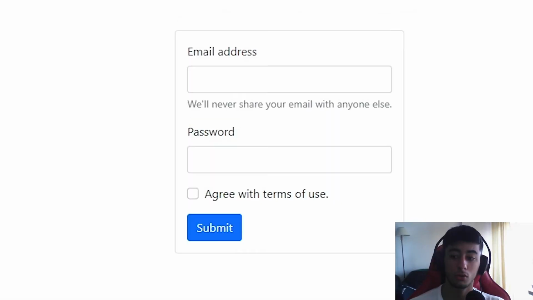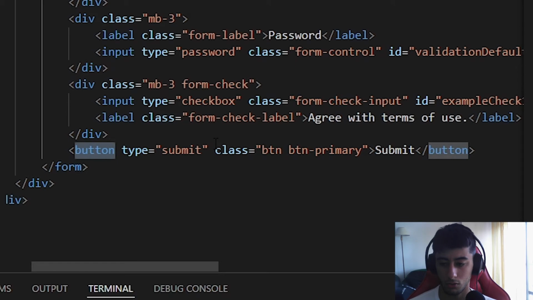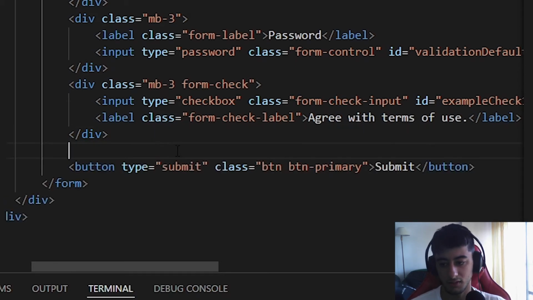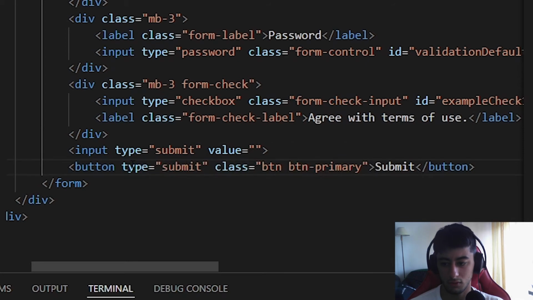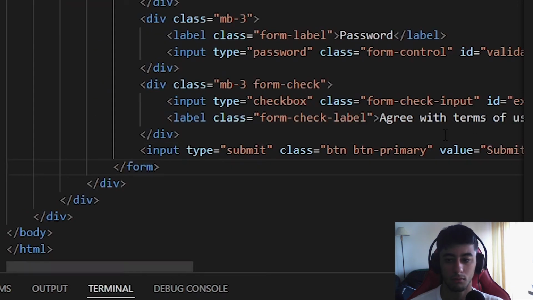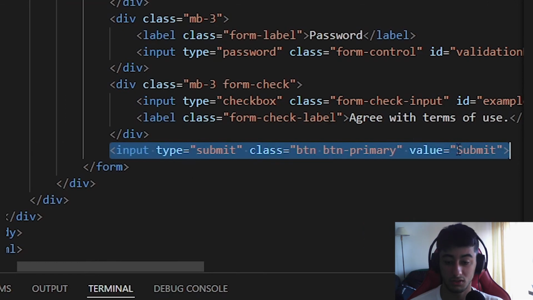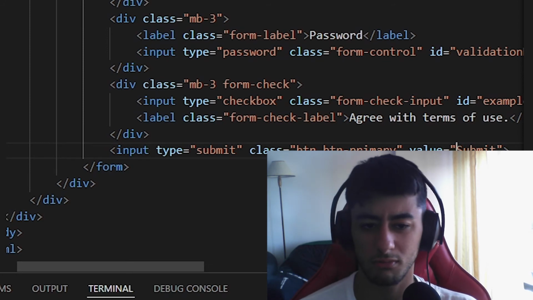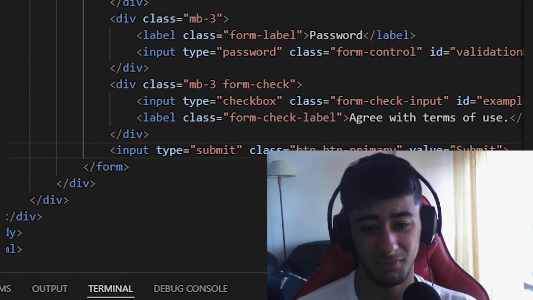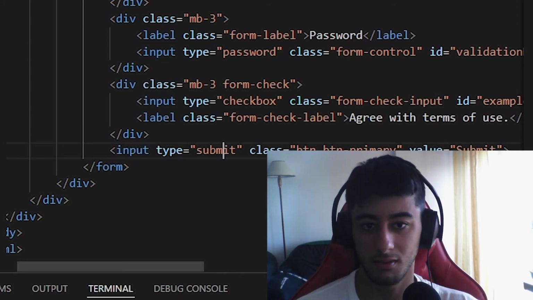Closing the div, we are going to lastly put a submit button. With the button type of submit, we are going to put something like, instead of this, input submit, and we could put everything in here just like this. The value is going to be this, the type and the class, we are going to copy it from here. So now our submit is going to be input instead of button. If you do it with JavaScript, maybe the button is better, but for PHP, the input is way more important.